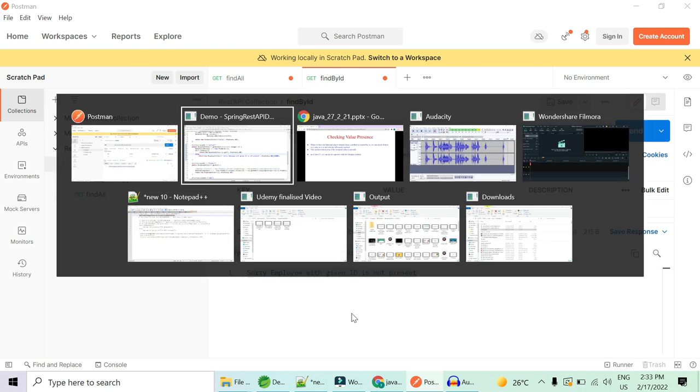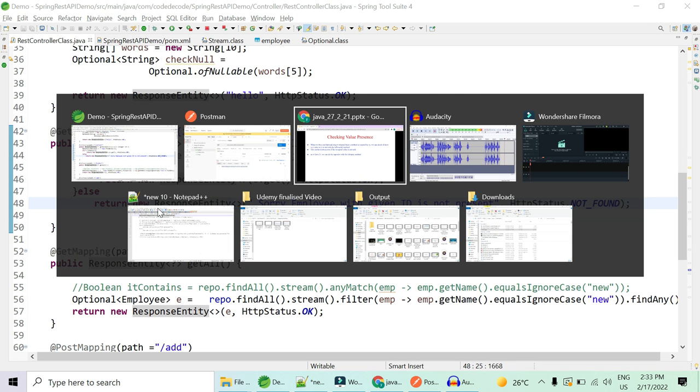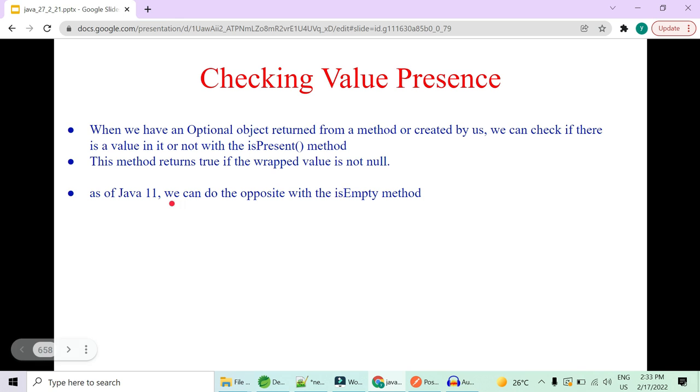With 15, it says sorry. So the both are opposite of each other. As of Java 11, you can do the opposite with the isEmpty method. So it's none, but the same thing is present and isEmpty are just the opposite of each other. You can use not and use it in the same way as you use isPresent.